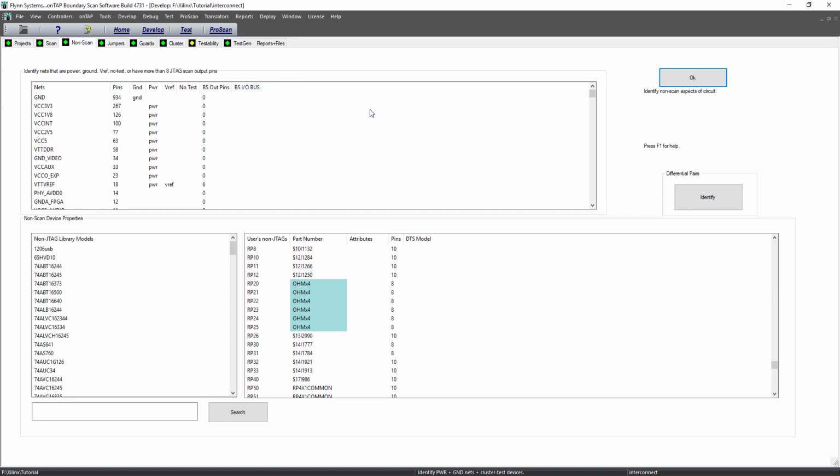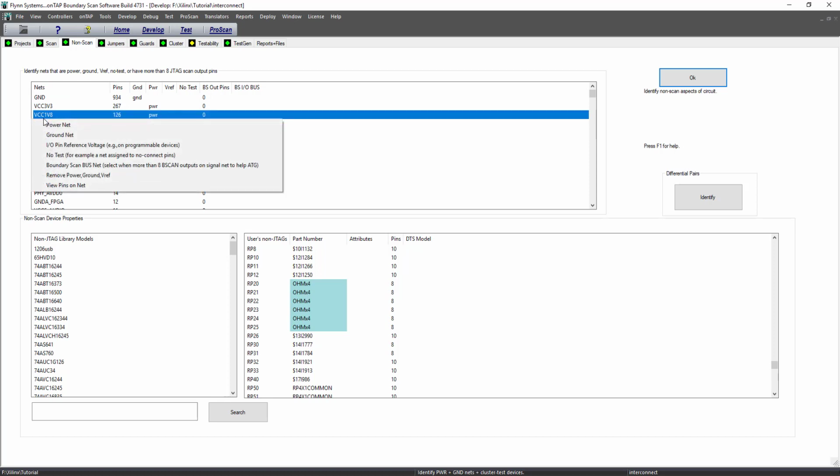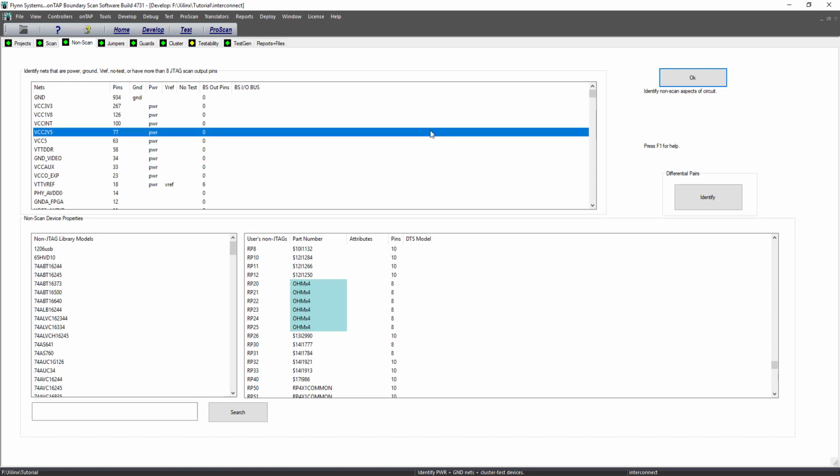And then once the scan page is set up, you would click OK, and you would go take a look at the non-scan page. The non-scan page has a list of nets ordered by pin count, because power and ground, which we need to assign, and there's a menu to do so, usually have quite a few pins. You can order them by nets as well.